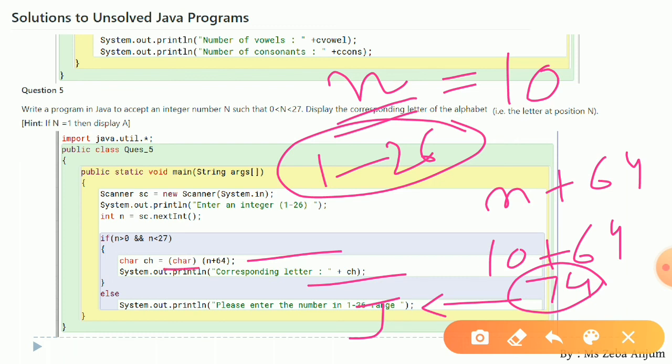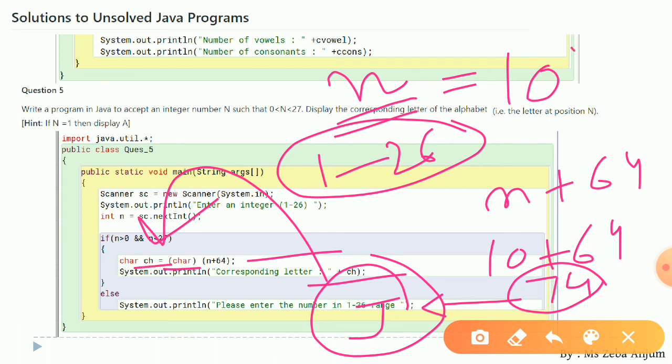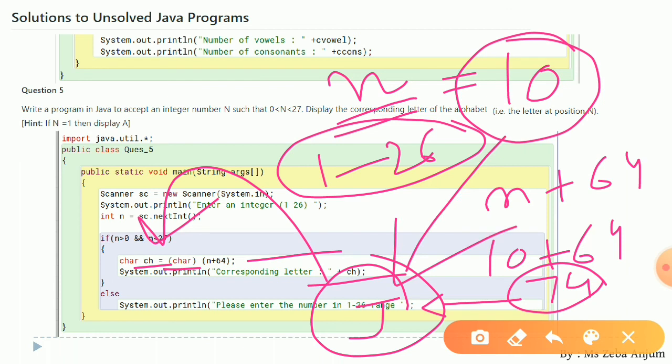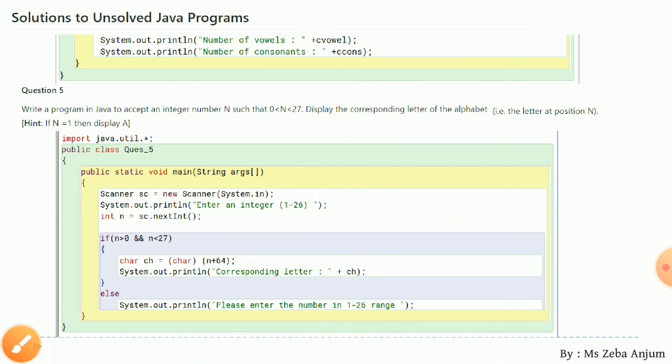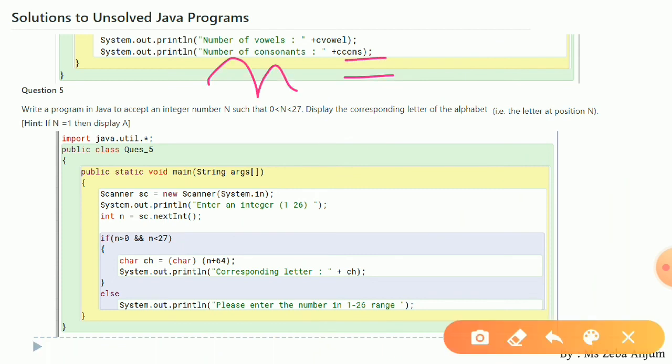Now from this char, it is going to be converted into the appropriate character, that is your capital J, and this capital J is going to be stored in your ch. So this ch is your corresponding letter of this 10. It means the 10th letter in the English alphabet is your capital J, and accordingly you can choose any value for the same.